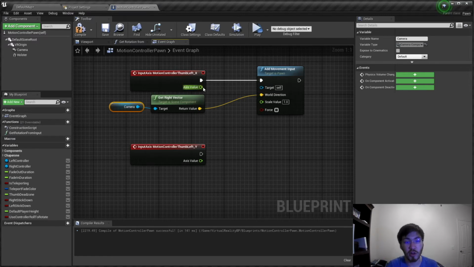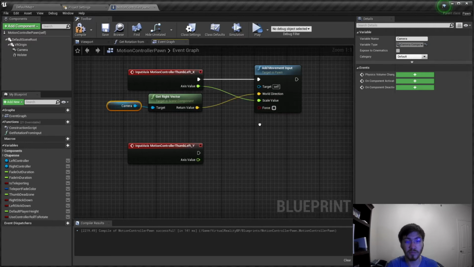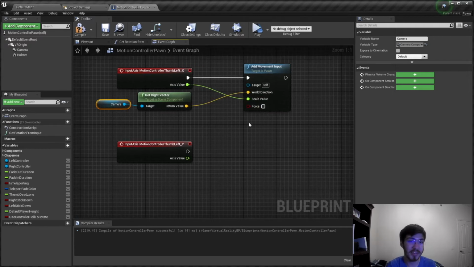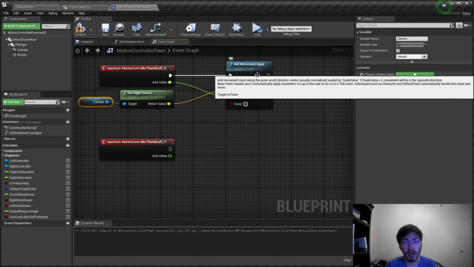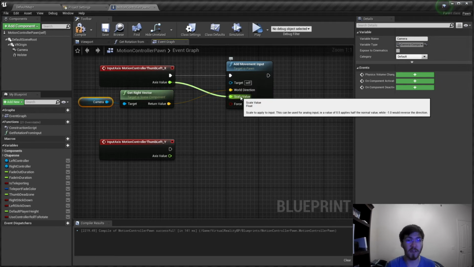For scale value, we're going to pass in axis value. This will probably have to be manipulated at some point in order to make it so that we move either faster or slower. I'm going to leave it at what it is for now, although it's probably not going to be noticeable, and I will come back at the end and see what is a more fitting value. But this is going to be how fast we want to move in this direction.